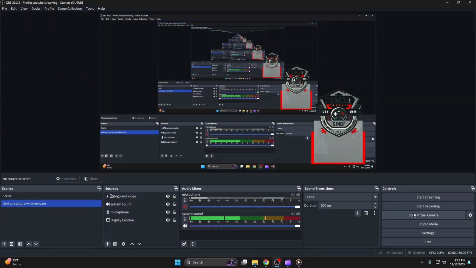The last thing I want to show you is how you can use studio mode. Over on the right hand side there is an option called studio mode, and you could use this when you're streaming or when you're recording. Let's click on this to see what we can do.